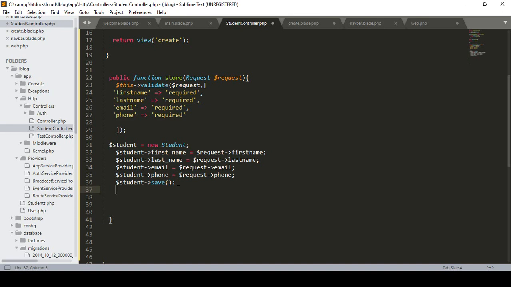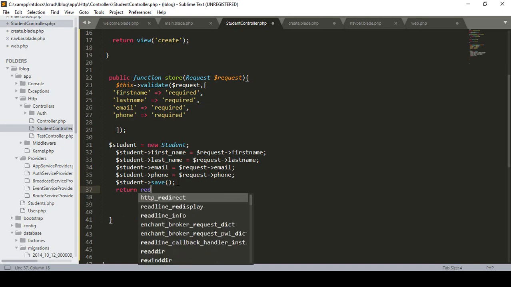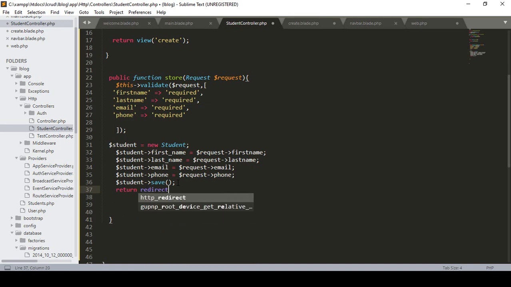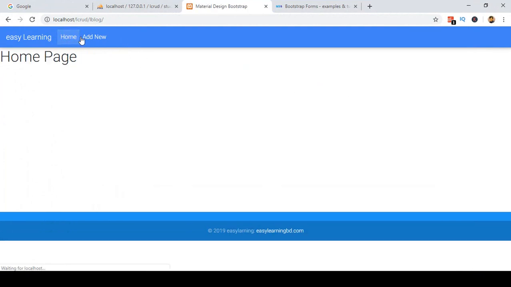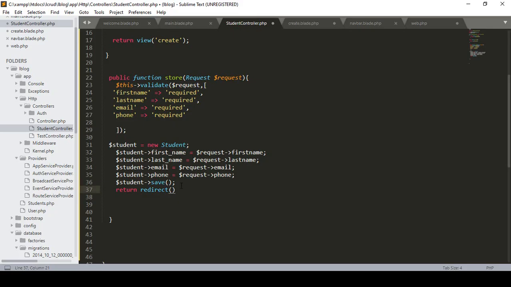So here I define return and then redirect. Okay, and in the redirect I have to define the route. So I want it, after saving the data, to be redirected to our home directory. That means here, for now I'm defining it as home, and first of all our route.